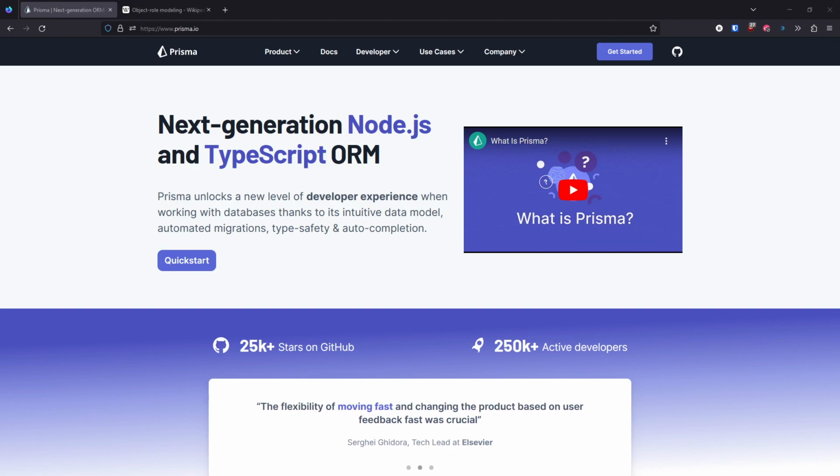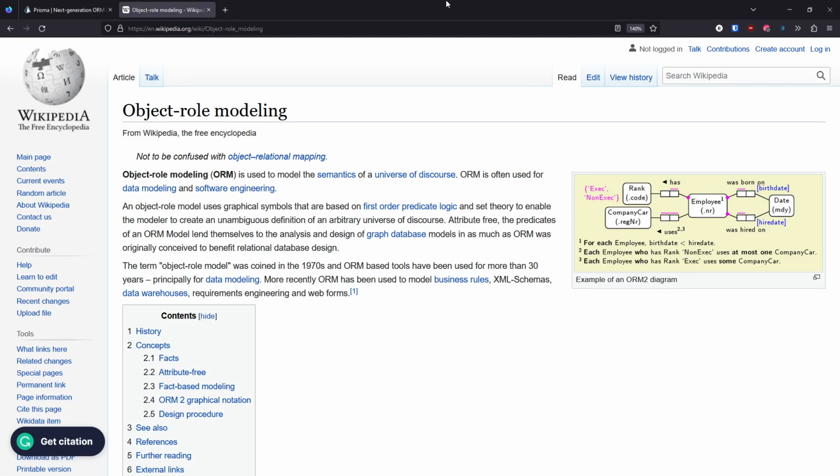But the idea about Prisma is that it's one of the best ORMs that exist on the market. ORM stands for Object Role Modeling, and it's in reality just a model for semantics that is often used for data modeling and software engineering. Pretty much we create an object in our code, and that object represents tables in the database itself. That's pretty much the idea that we're going to try to do. So, without anything else to say, let's actually get started.